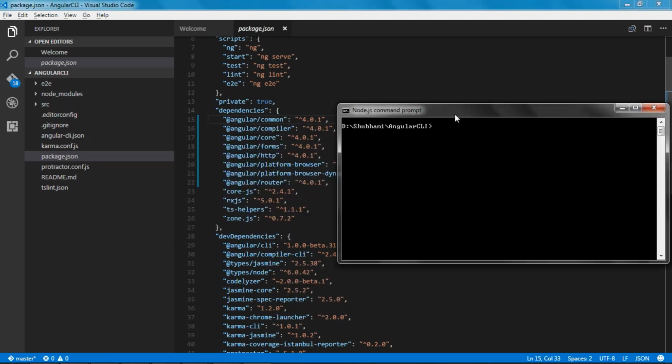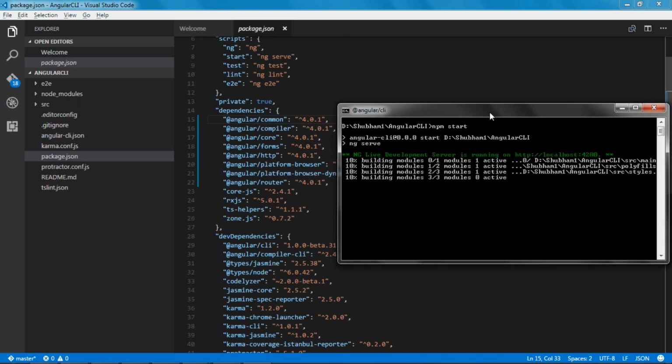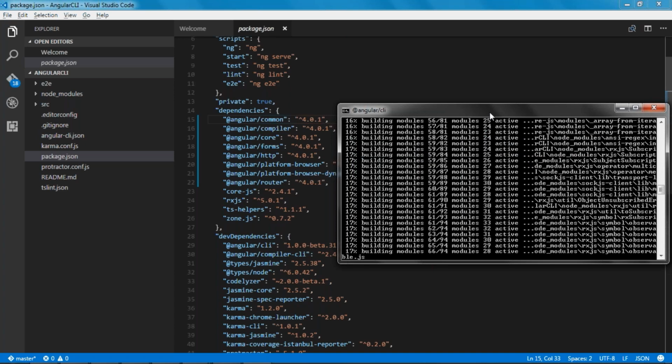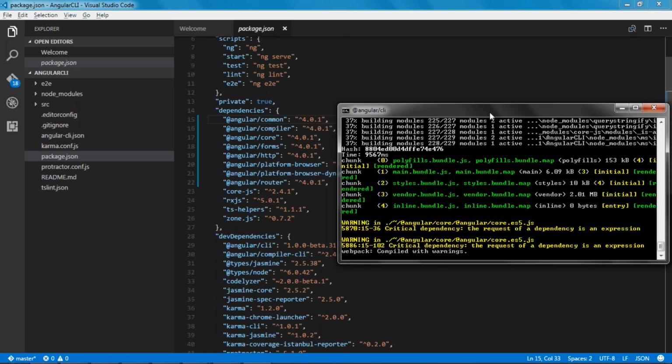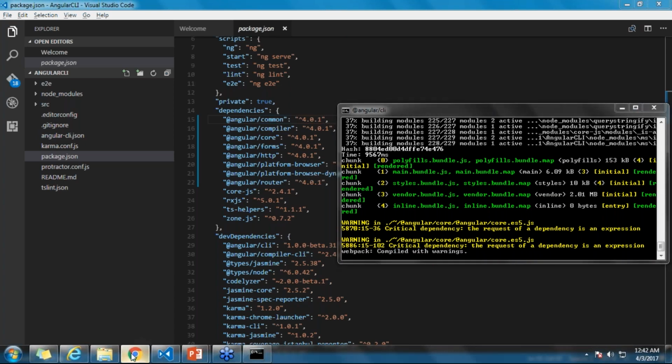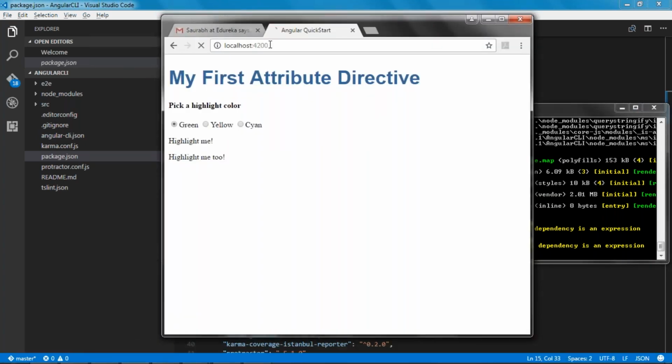So again, we'll go back to our Node.js CMD. We have installed all the new packages. So now we are going to host this application using npm start. And yes, it has been successfully hosted. We'll go back to our browser. Okay, so we'll reload this address again. And yes, we have successfully migrated our Angular 2 app to Angular 4. And this thing is working completely fine, as we can see.